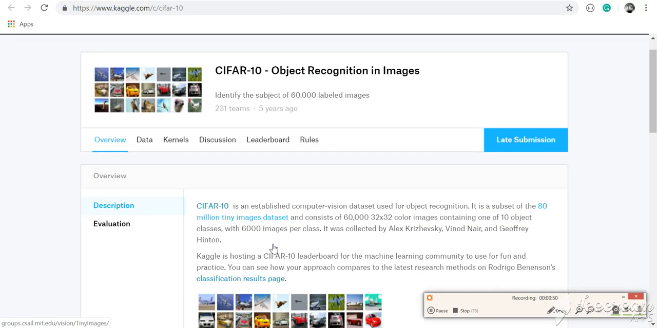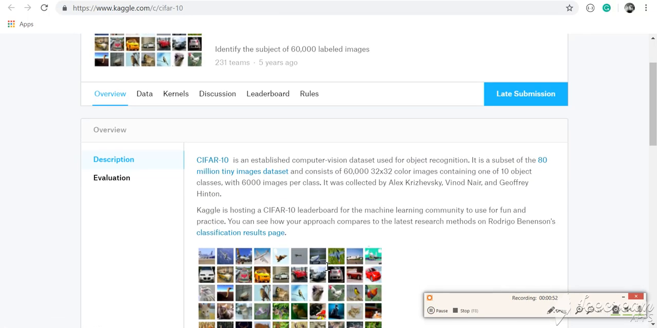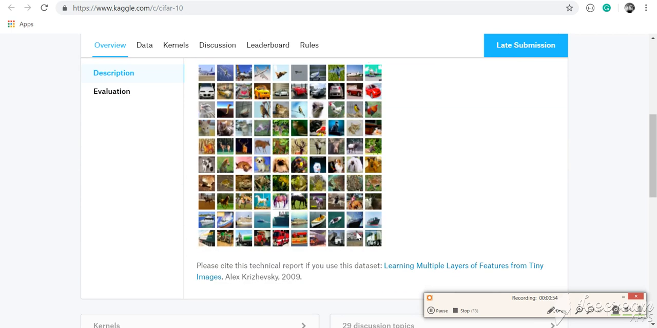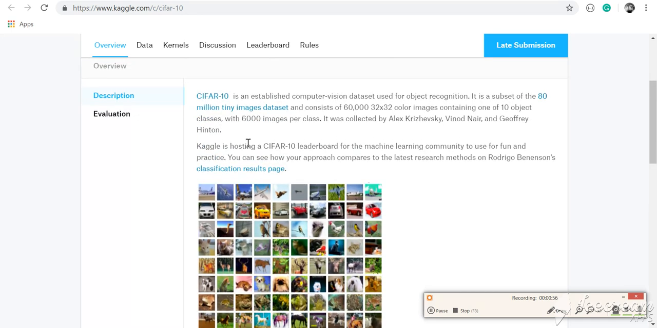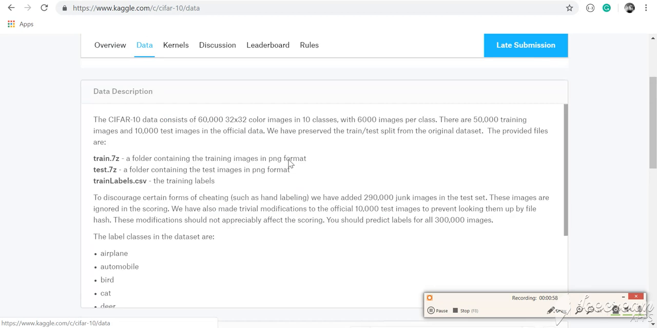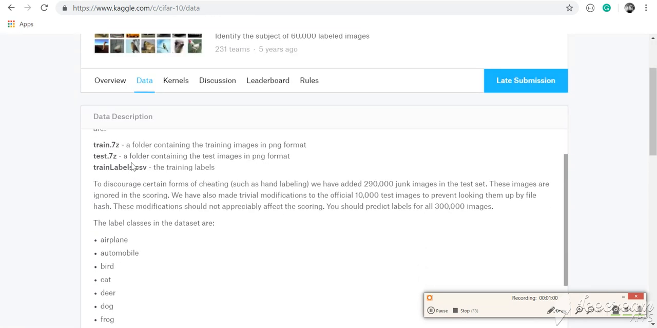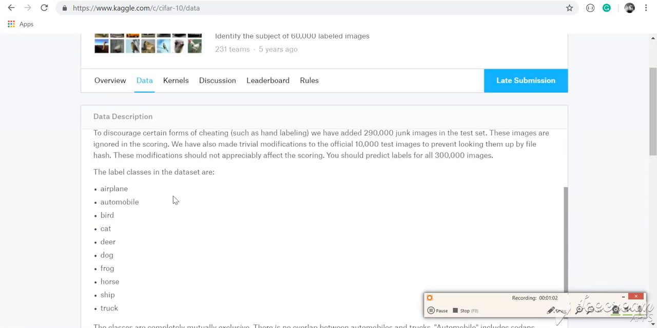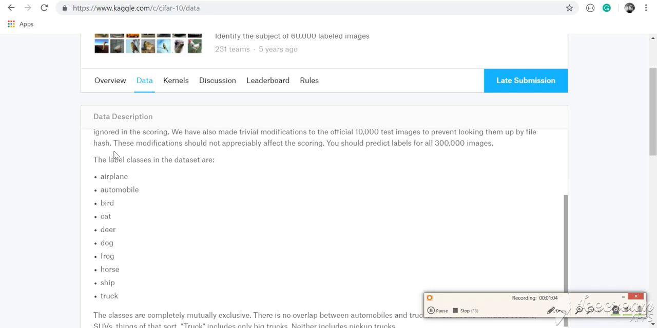The CIFAR dataset is an established computer vision dataset having a set of images. So it has the train and the test dataset and having the train labels. The label classes are like aeroplane, automobile, bird, cat, etc.